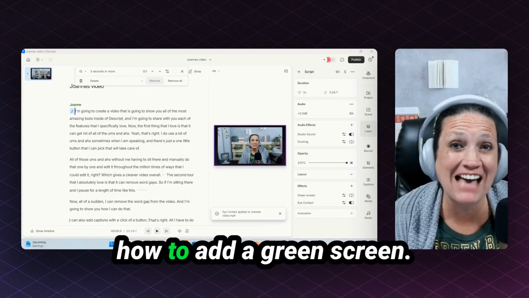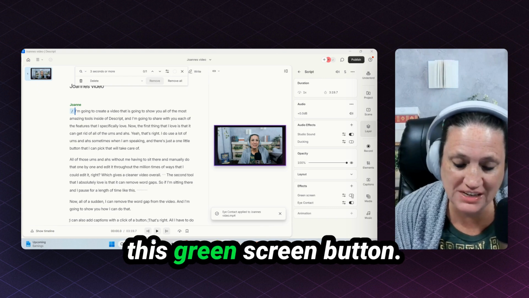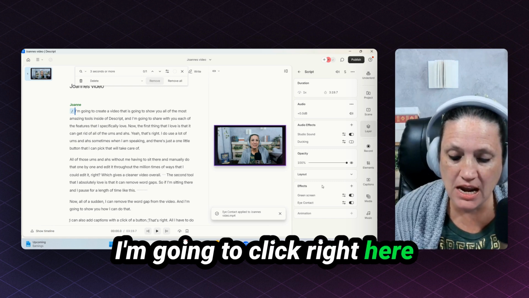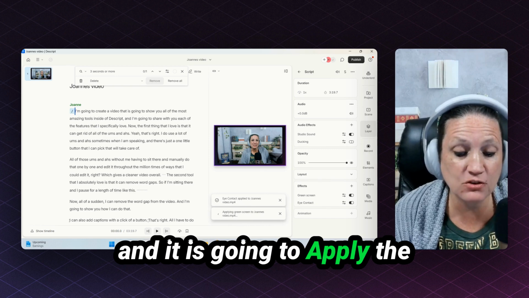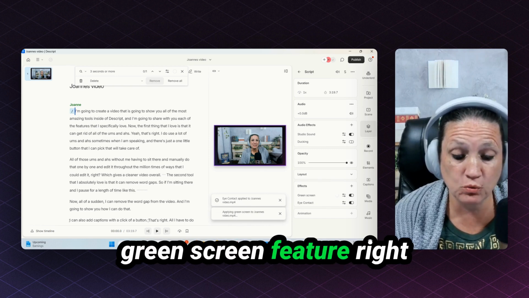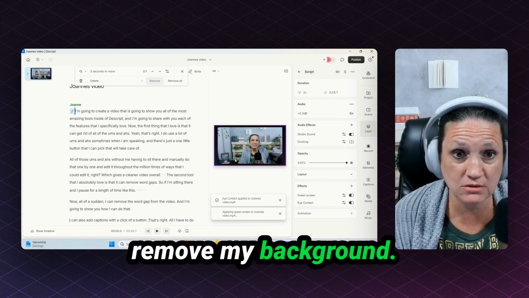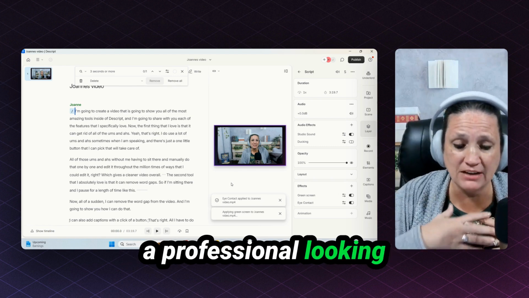Now I'm going to show you how to add a green screen. That's right. All I have to do now is hit this green screen button. I'm going to click right here, and it is going to apply the green screen feature and remove my background. This is pretty awesome if you don't already have a professional looking background.